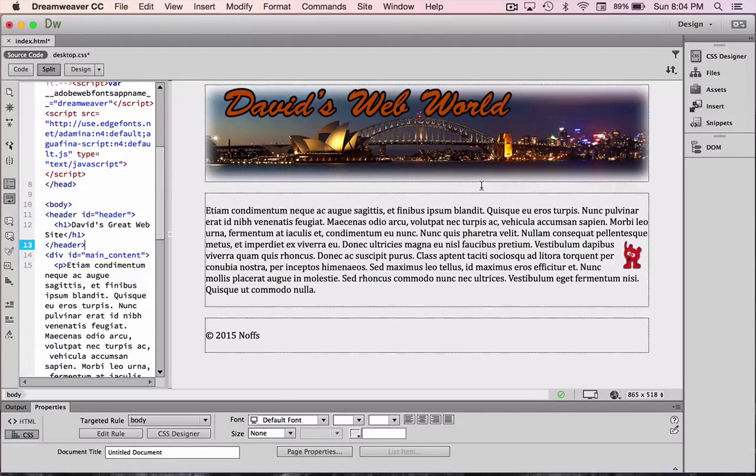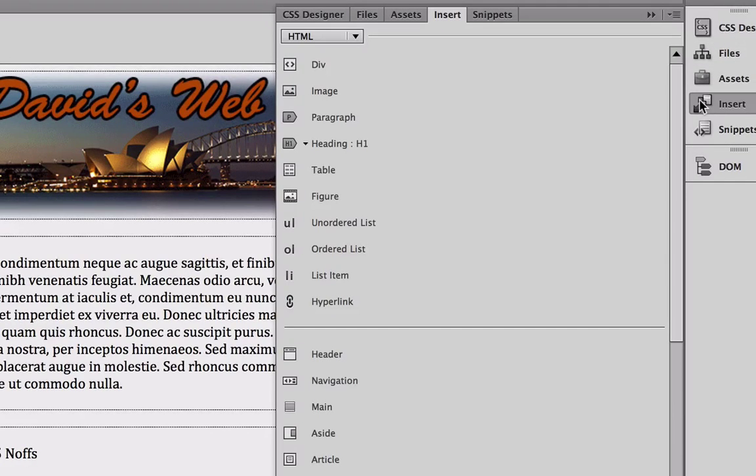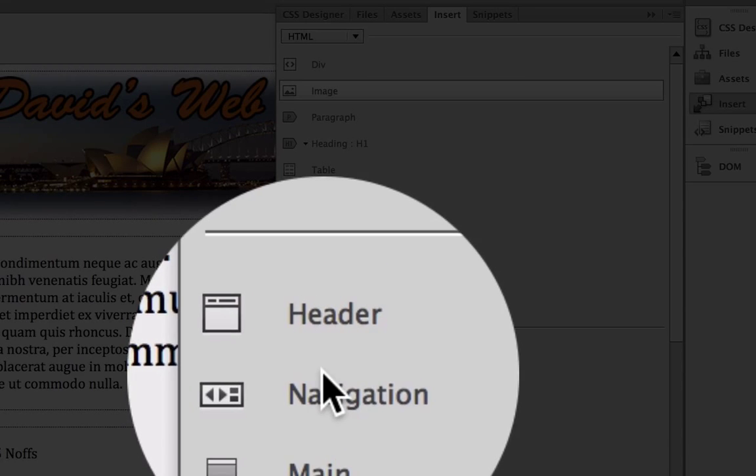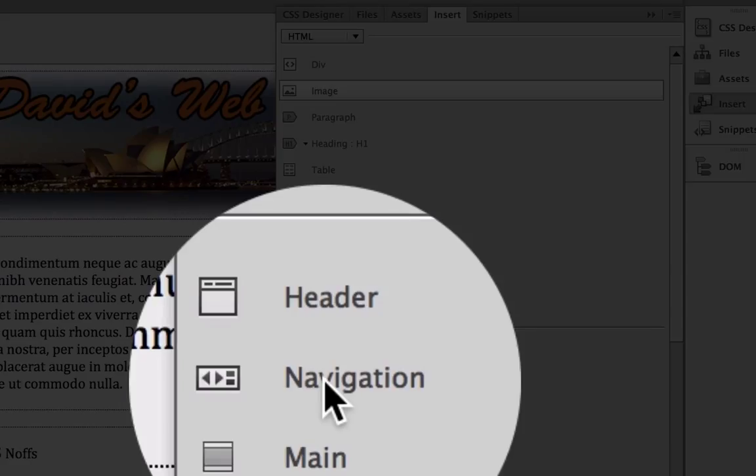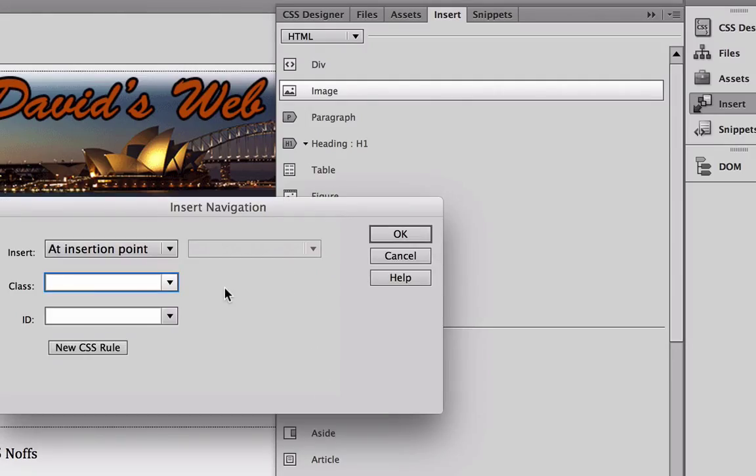In this video tutorial, I'm going to show you how to add a simple menu for your website. To begin with, we're going to go to the Insert panel in the page, and we're going to choose Navigation from the set of HTML objects. I'm going to click Navigation.